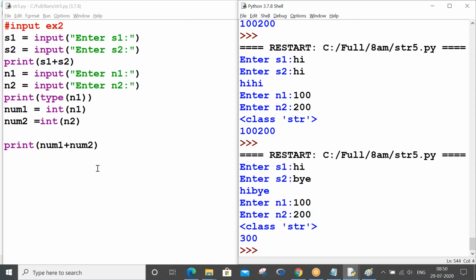Just take this program, 1 minute I will give, and then I will proceed with the further concepts. Please take this program quickly.